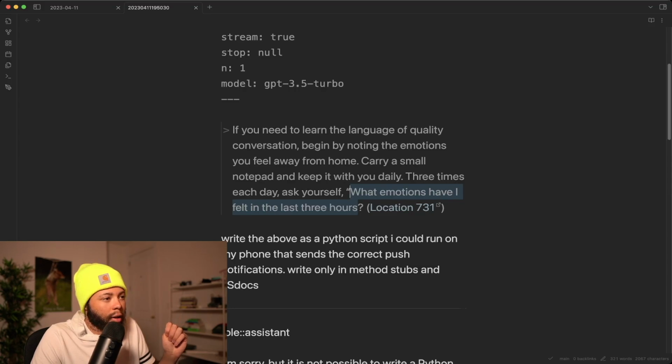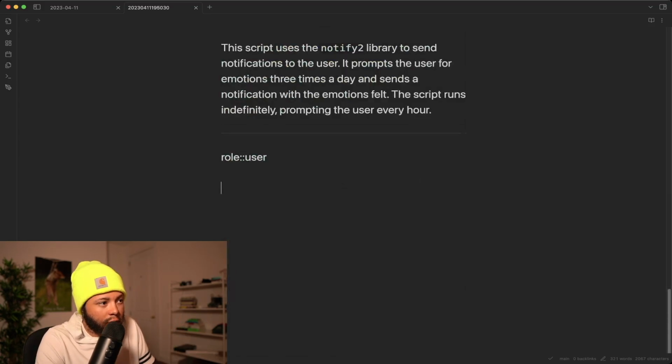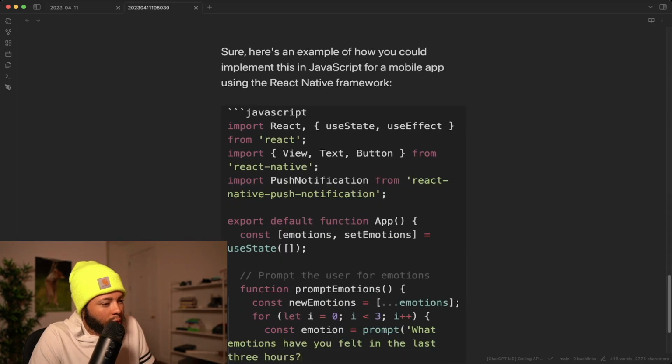That'd be a small nitpick, but now we're just going to have it translate it into a phone app, translate it into a language that can run on my phone. Okay, so it is using React Native. This is really cool. Yeah, look at it go.